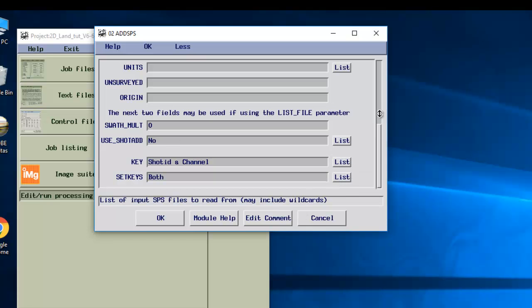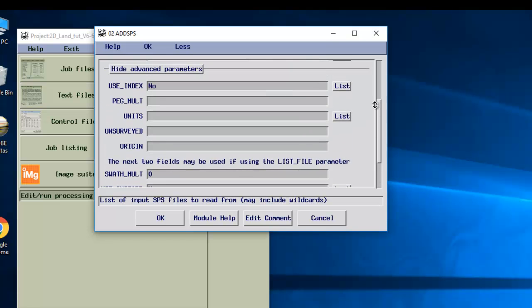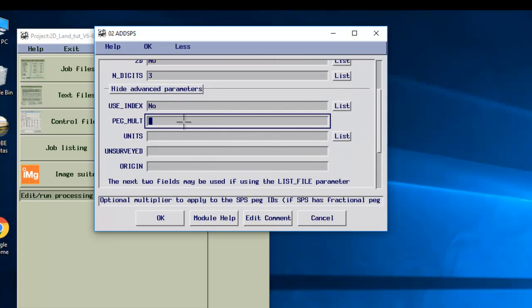Another update we've made to the Add SPS module is to incorporate a peg multiplier parameter. For some surveys, the source location is calculated as a midpoint between receiver pegs. So the receivers might go 101, 102, 103, 104, and the source position pegs might be 101.5, 102.5, etc.